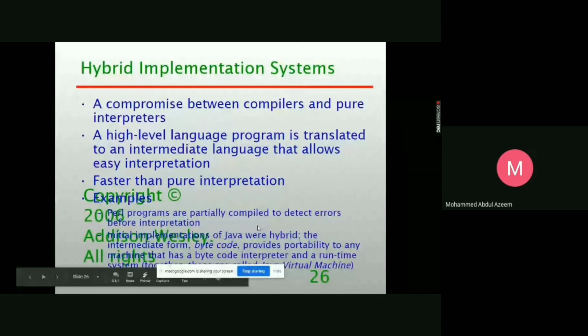There will be a virtual machine. For example, when you talk about Java, there is a Java virtual machine, or what we call the Java runtime environment, which is embedded in all the operating systems and browsers, right? So that JRE or JVM is nothing but your interpreter.